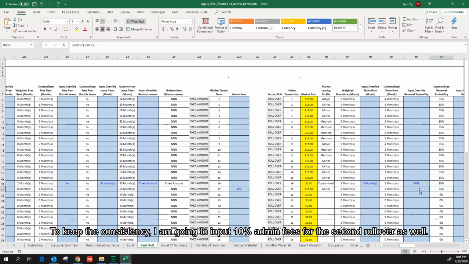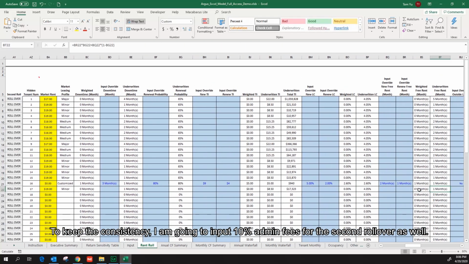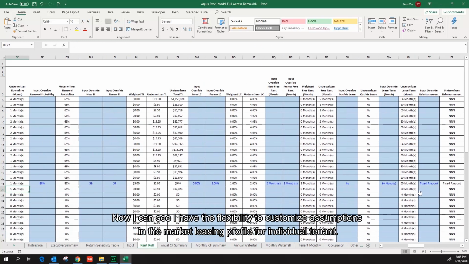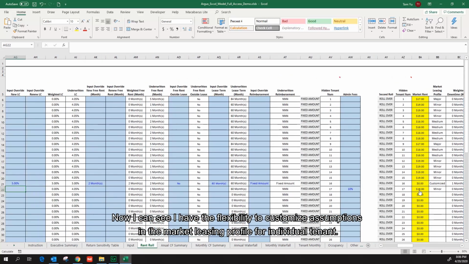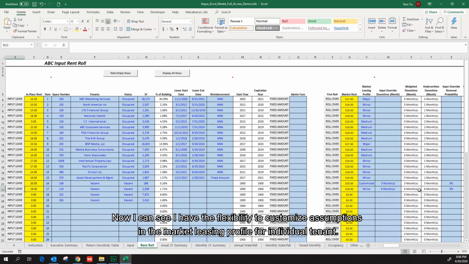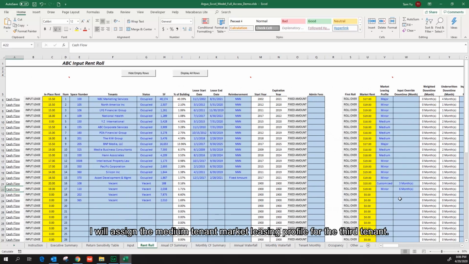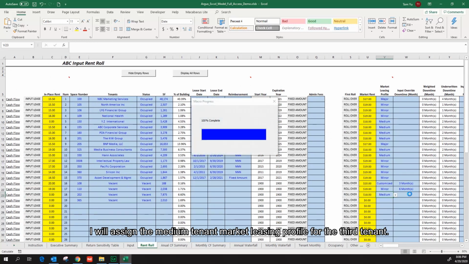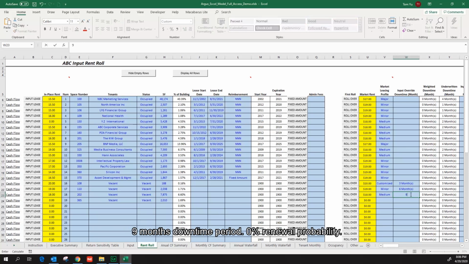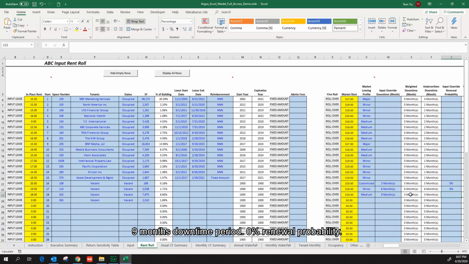To keep the consistency, I'm going to input 10% admin fees for the second rollover as well. Now I can see I have the flexibility to customize assumptions in the market leasing profile for individual tenant. I will assign the medium tenant market leasing profile for the third tenant. Nine months downtime period, 0% renewal probability.